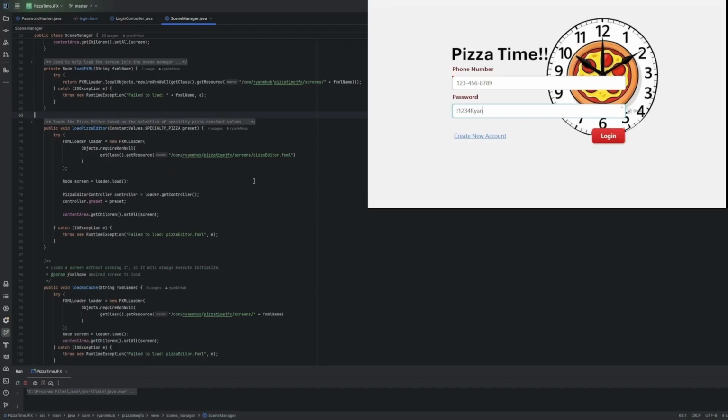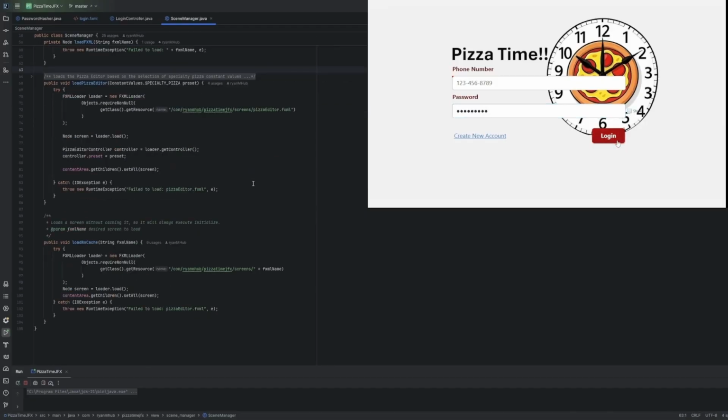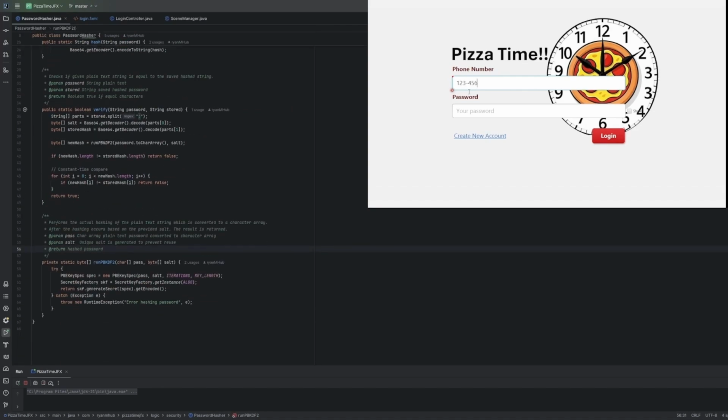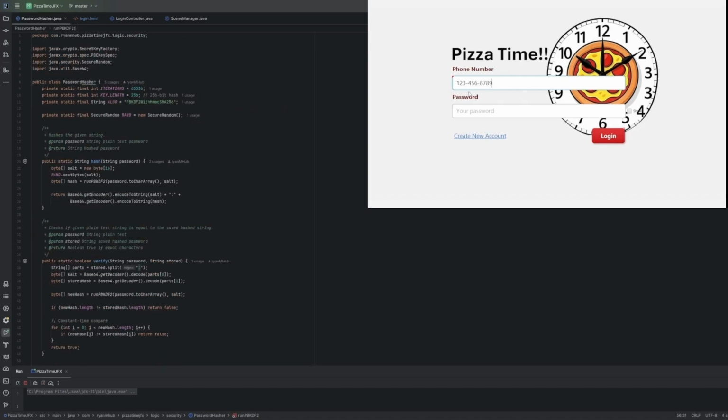Each FXML page, which functions like an HTML page for Java UI, will be connected with an associated controller Java class, and the navigation between UI screens will be handled by a scene manager, which will load each UI FXML screen into a primary container.